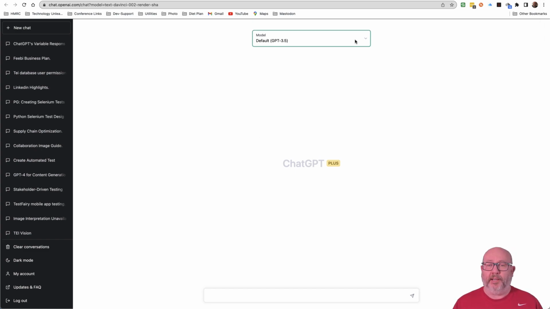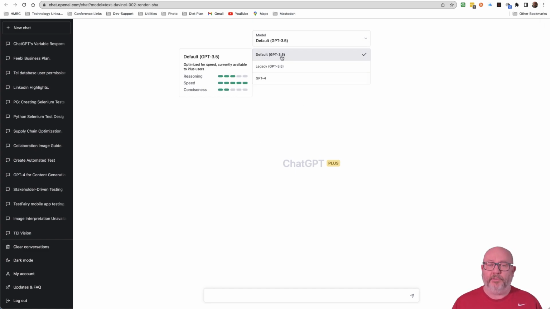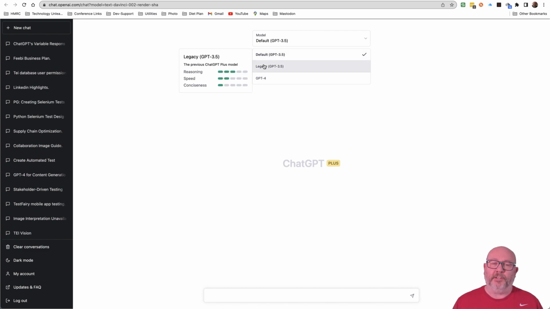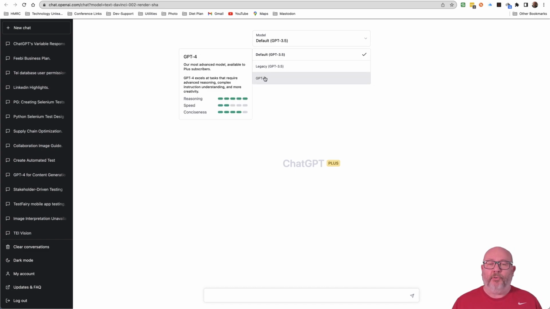You choose your model, and there are 3 available. The default GPT 3.5 is the most recent version of the 3.5 product, and you can see it offers some suggestions as to the capability. Reasoning 3, speed, very fast it looks like, conciseness, not so good. The legacy version, reasoning is fairly good, speed, pretty slow, conciseness, not very good at all. 4, the most recent release, which I'm going to show you in a moment, reasoning is very good, speed, maybe not so fast, conciseness, much improved over the previous versions.